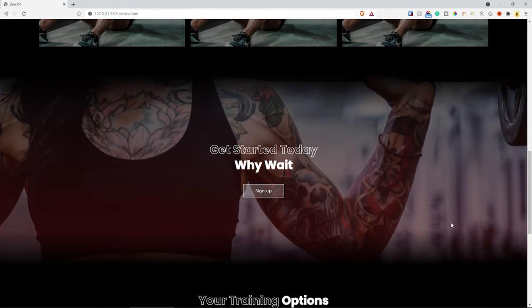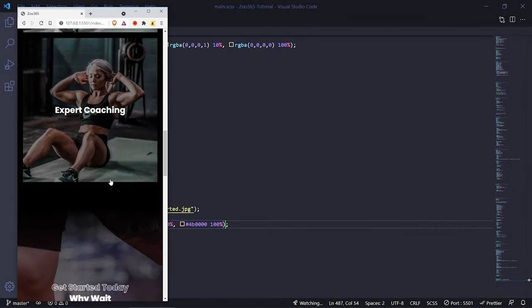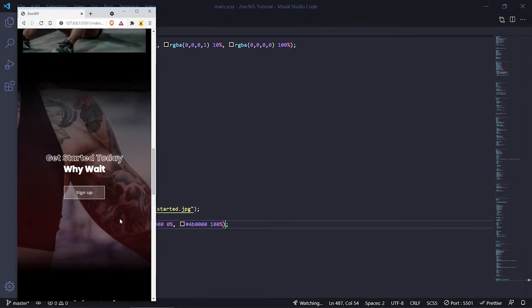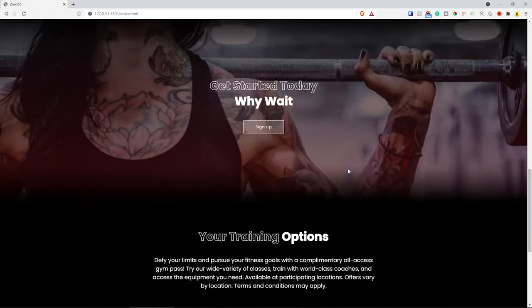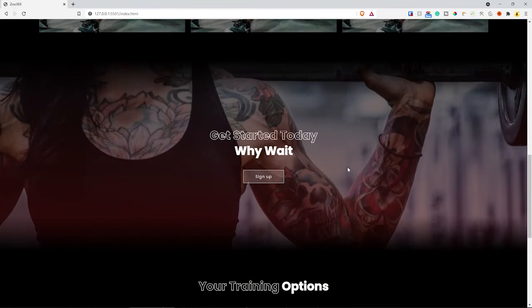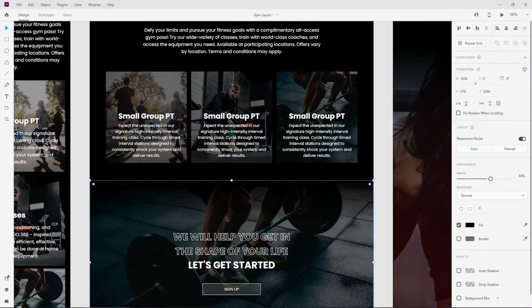As you can see, we are getting the nice overlay, and if I scale down the website now, hopefully everything is working well. As you can see, it's all working well. On mobile, you might want to make this section maybe smaller, but that's just a personal preference, I guess. And I quite like the way this is working out. It's pretty nice.